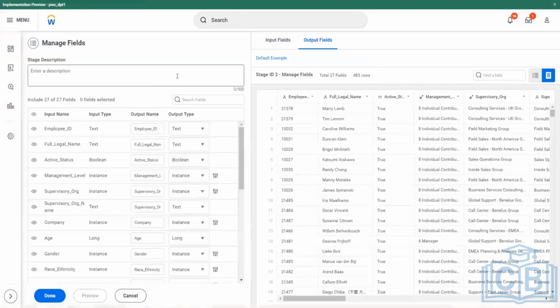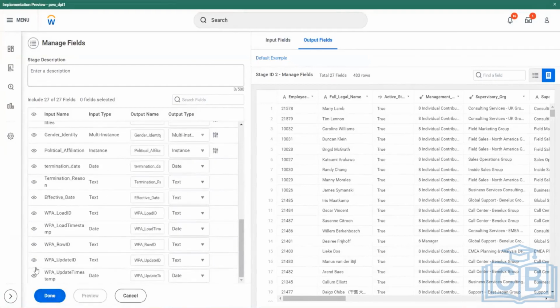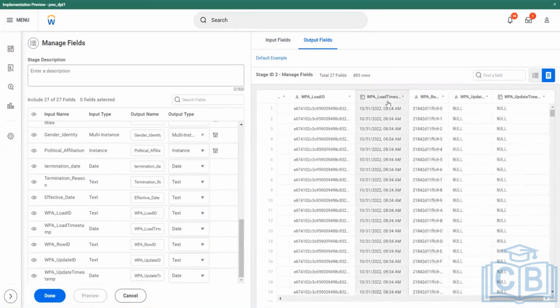Here at this point in time, what changes can I do? I don't want these fields that Workday automatically added to be carried forward in my data set. At this point in time, all these fields are visible. When I say visible, they are all part of the data set. I want to remove these fields or hide these fields going forward. I'm basically hiding these fields.